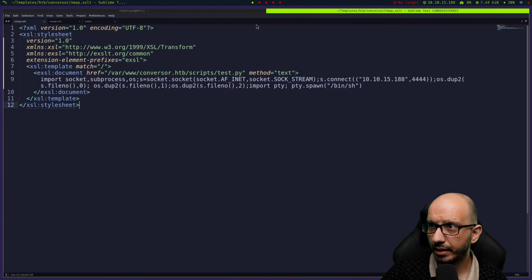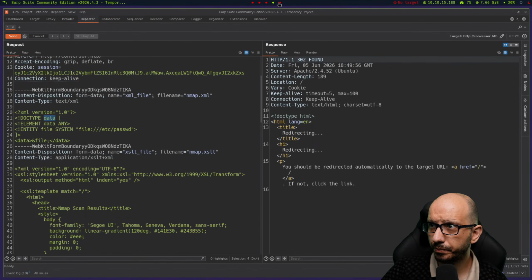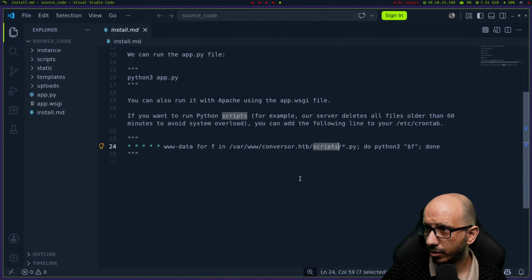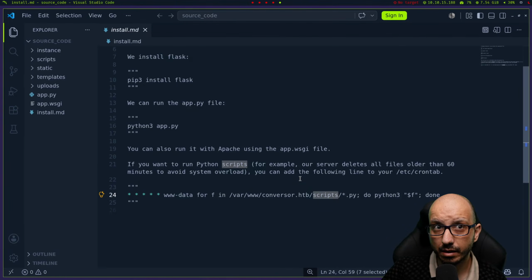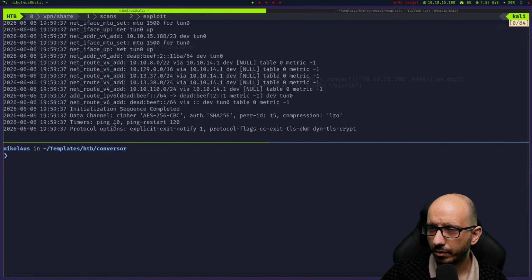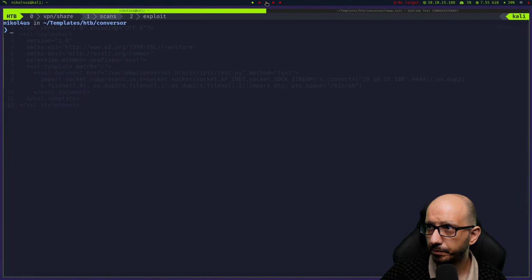So yeah, we figured out from the source code that there is a folder called scripts where there is a cron job that should execute every py file in that folder every minute. So we're gonna continue trying this as well. So here is our first initial payload for that, but yeah, we're gonna continue today.